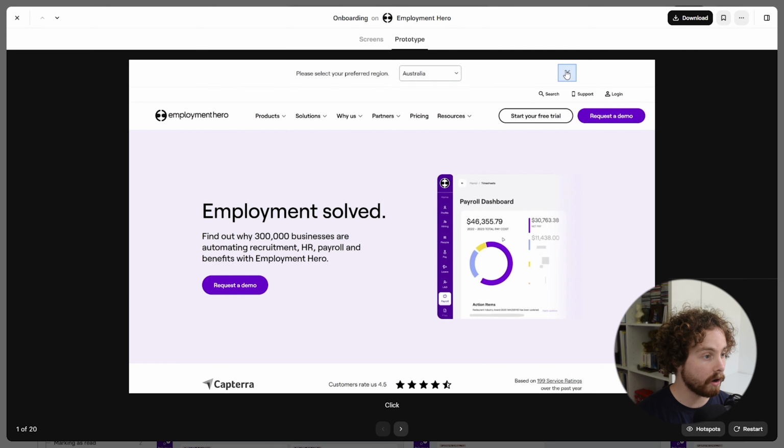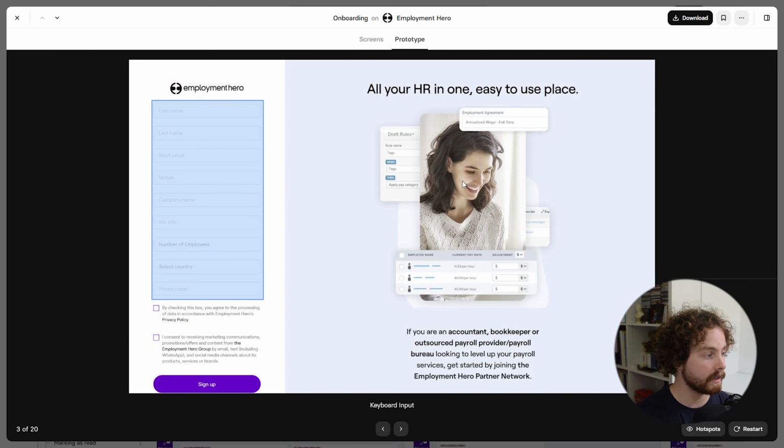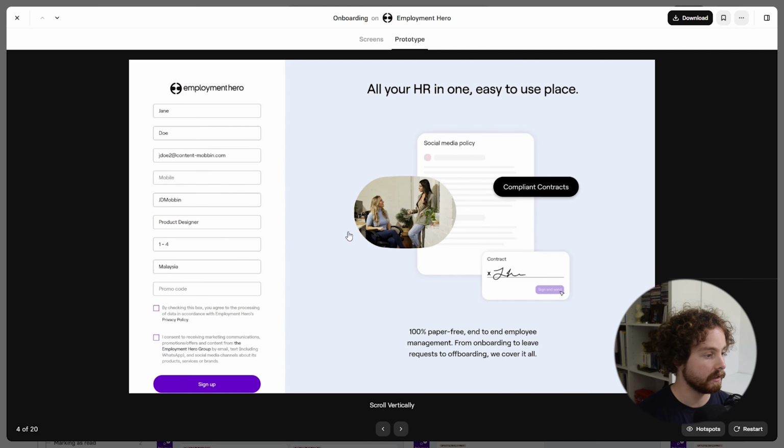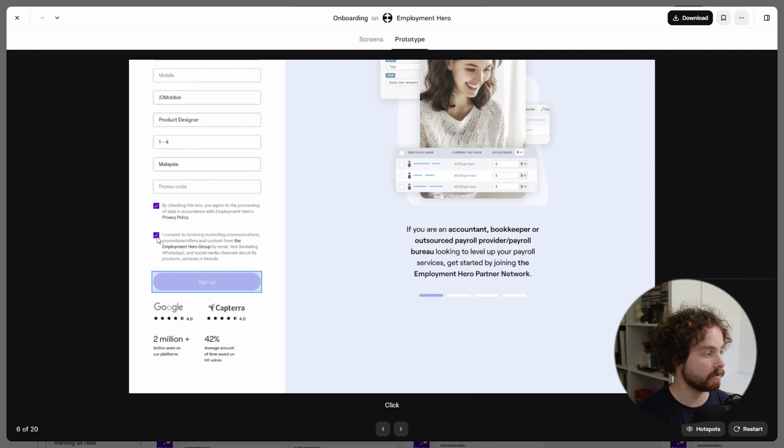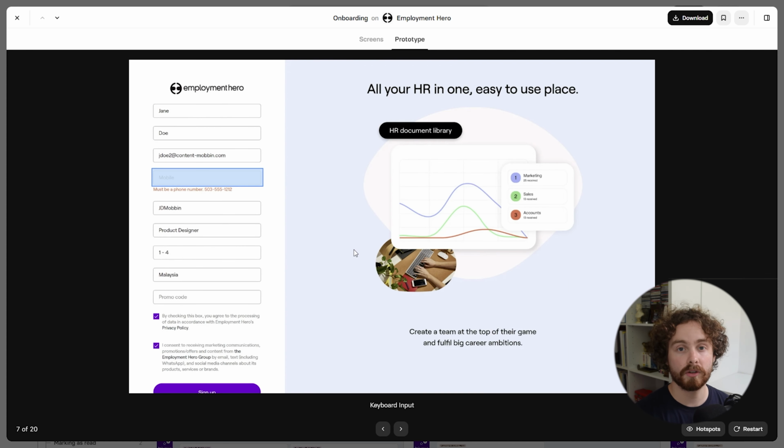Not only does it have screen grabs, but also gives the user an option to check out a prototype of the onboarding journey. So you can actually go ahead and click around and see how the user would navigate through this onboarding experience. It's definitely something that is super handy, especially if you are someone who is struggling with building out really nice looking user flows.